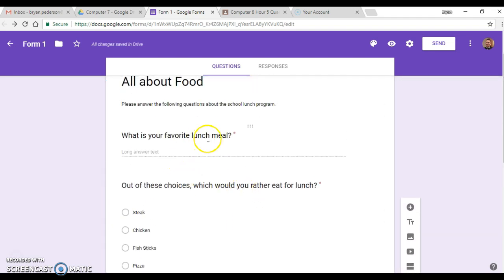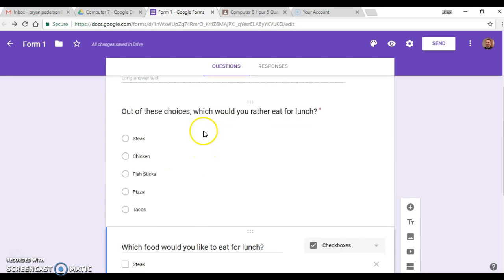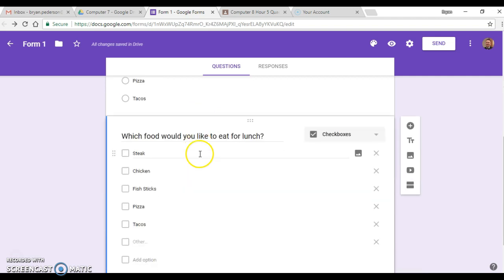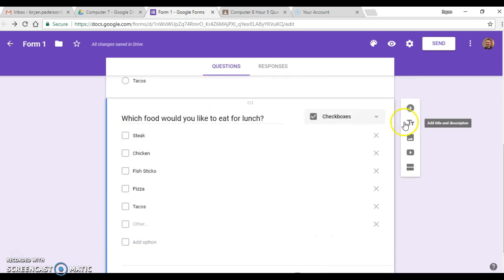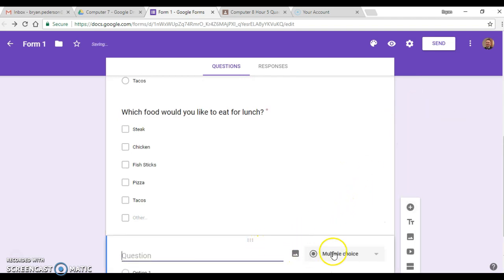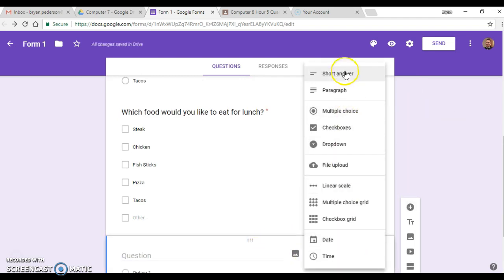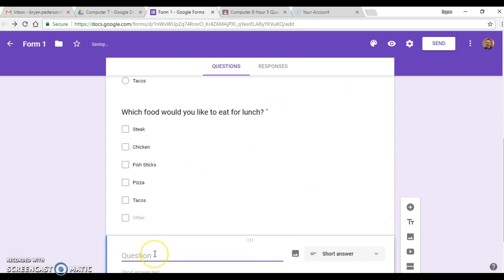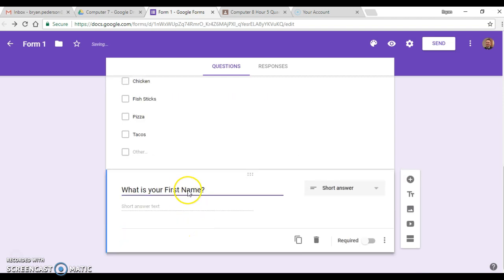Okay, so we have a paragraph question. We have, out of these choices, would you rather eat lunch? We have a check boxes, so multiple choice check boxes. Now let's create a new question and let's do a short answer. So a short answer is something like, what is your first name? Okay, so that's a short answer and I'm going to require that. But it would kind of make sense to ask them their name for the first question.